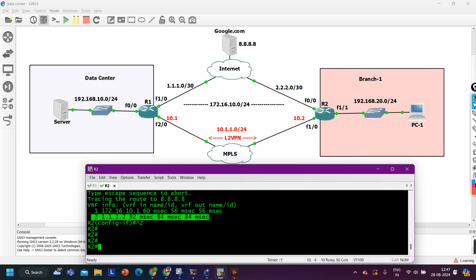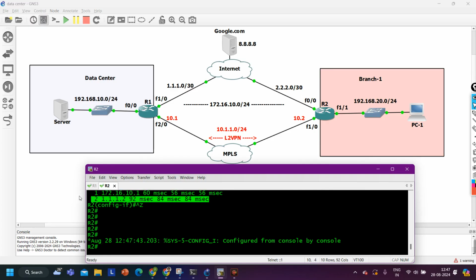Done. So guys, this is all about today, right? Today we have understood one real-time network configuration according to our requirement.